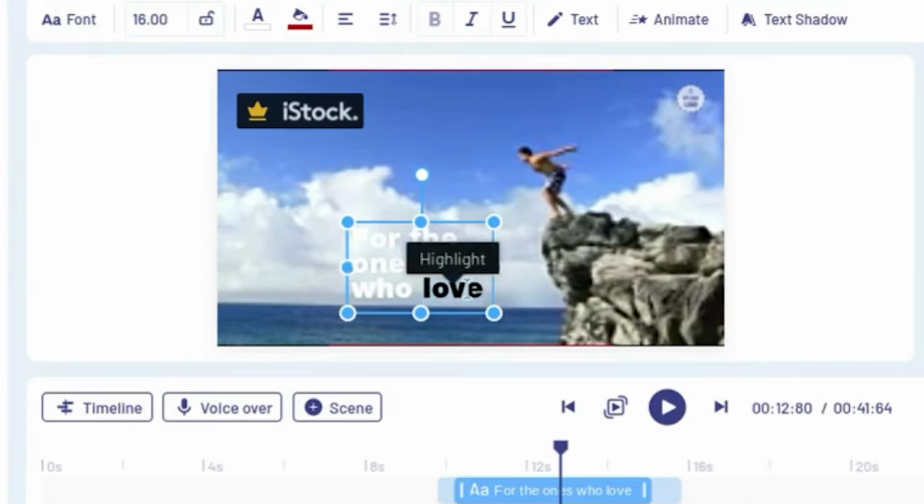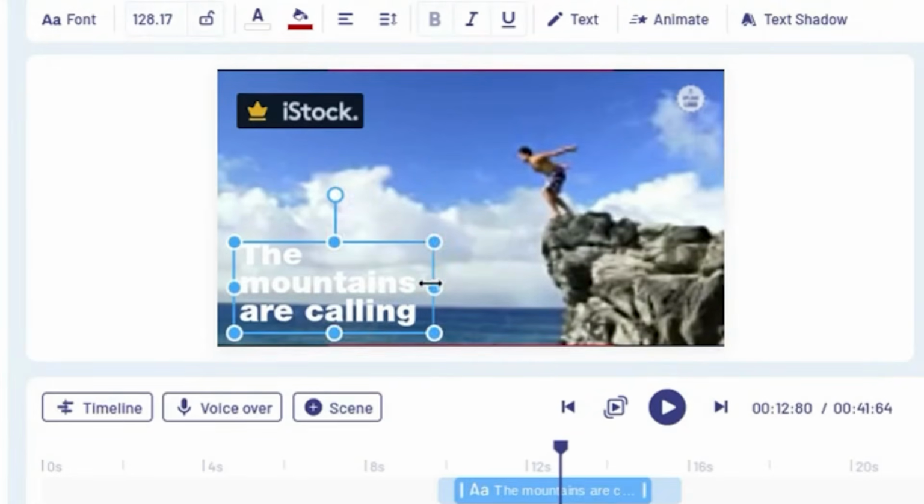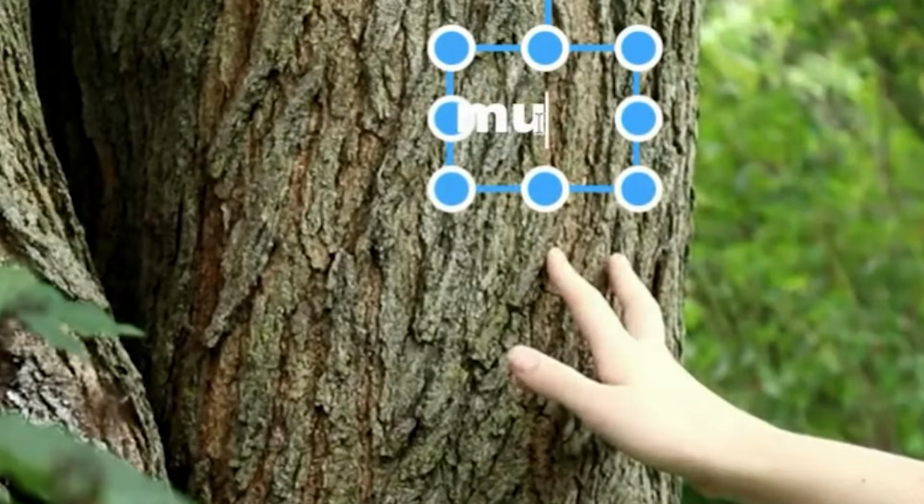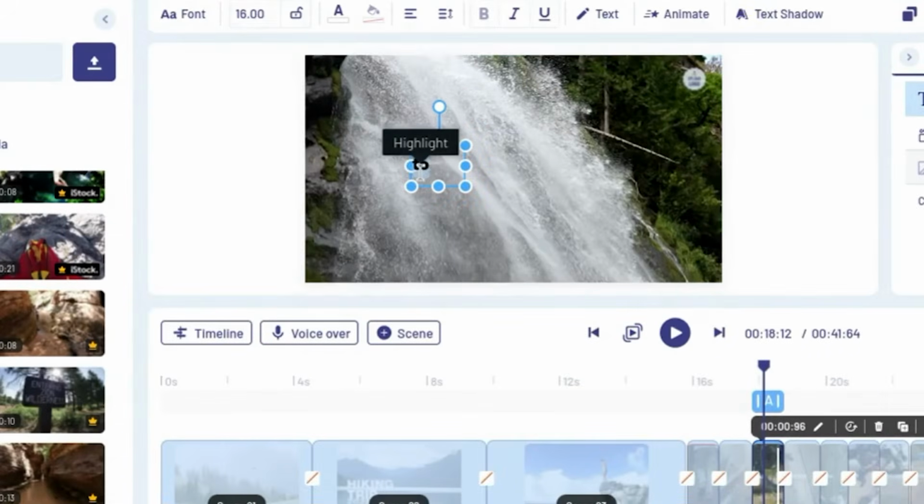So now I have all my videos about in place. I'm happy with the way that they look. So now I'm gonna go ahead and edit the text to make it relevant for my video. I'm gonna go ahead and use the quote, "The mountains are calling and I must go." I'm gonna have that quote kind of come up on screen throughout the video. And then I might just add in a few more words like, you know, travel, explore, discover, stuff like that.